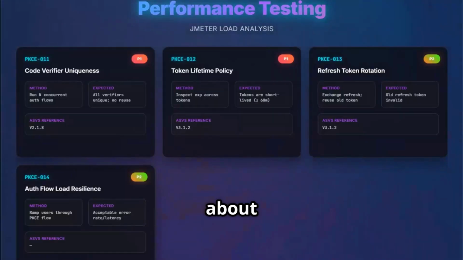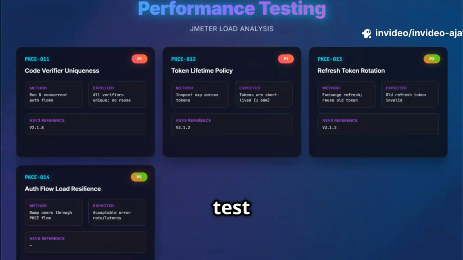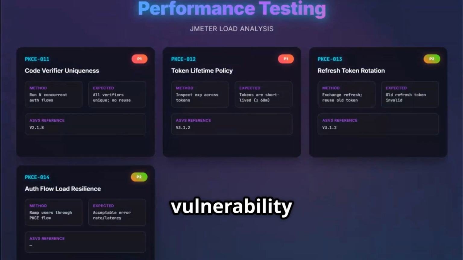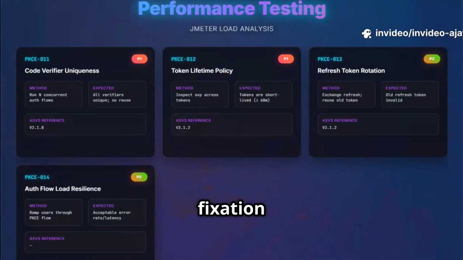Performance testing isn't just about speed, it reveals security issues under load. JMeter helps us test PKCE behavior with concurrent users. PKCE011. Run multiple concurrent authorization flows and verify every code_verifier is unique. Duplicate verifiers are a serious vulnerability. They could allow session fixation attacks.